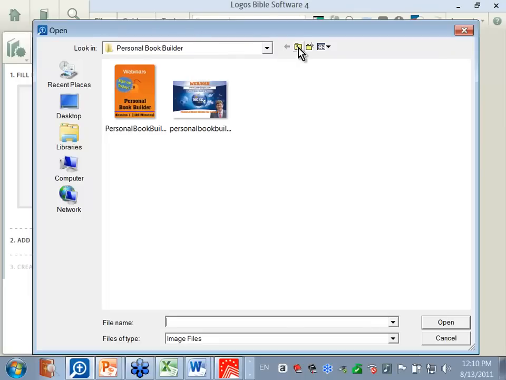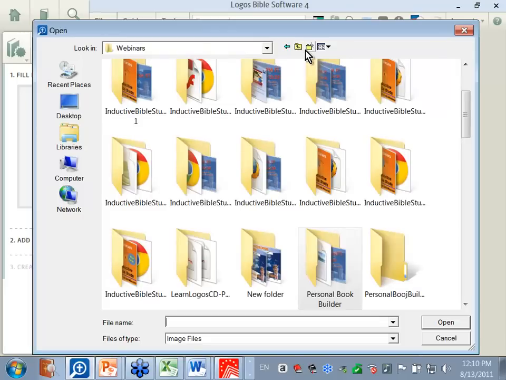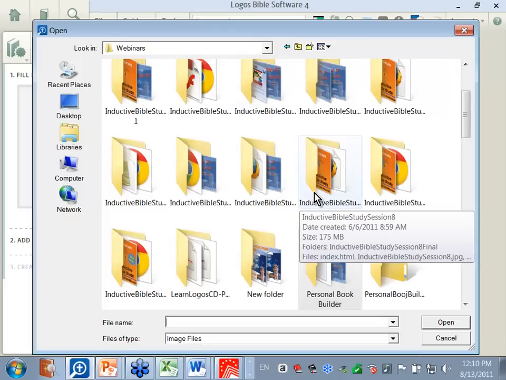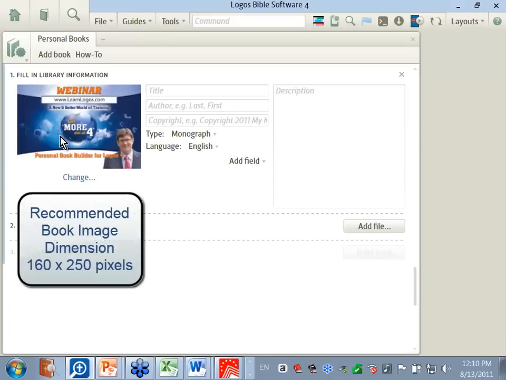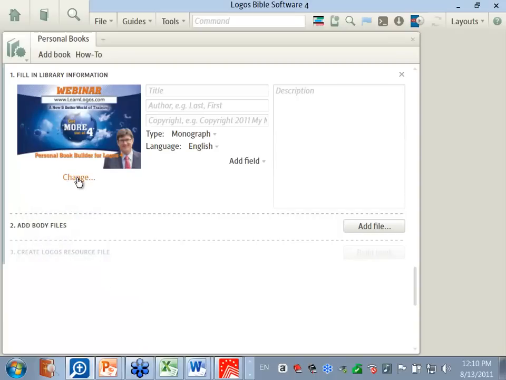And what I'm going to do is just look for an image. And I'm just going to go ahead and use this one that's already there. And I'm going to just click on this one right there. You can use PNGs and JPEGs, and that should be just fine for you. You'll notice that you have a variety of sizes. I would try to use the standard sizes that Logos has, but you do have some flexibility there. So it's pretty simple. You just click on change and navigate to your JPEG file, and away you go.